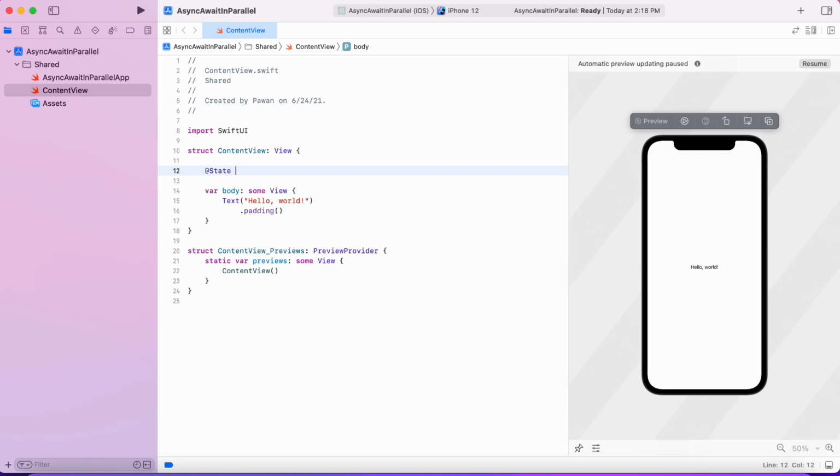Let's create a state that will hold an array of images that will be shown in a list, and we will try to download all those images and show them inside the list.